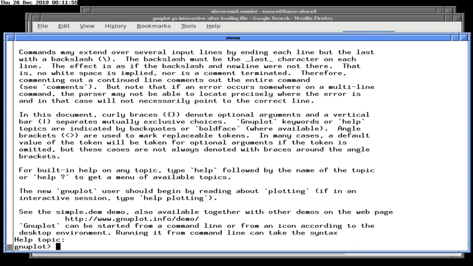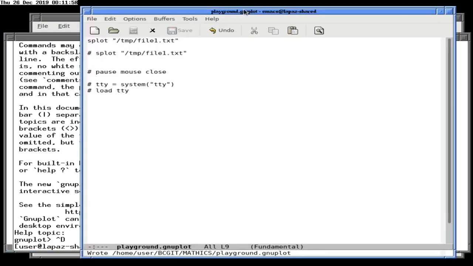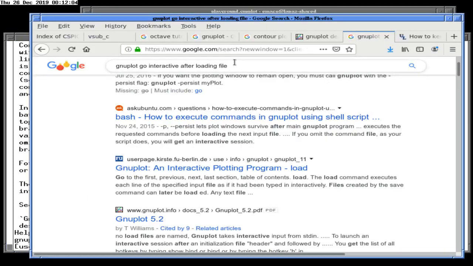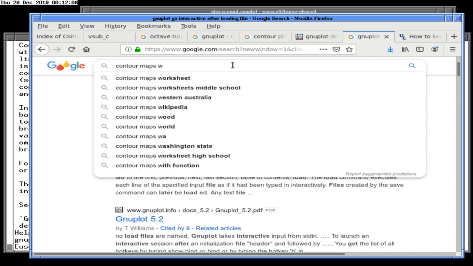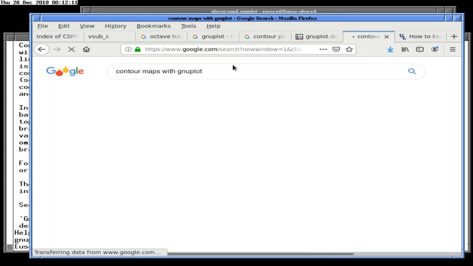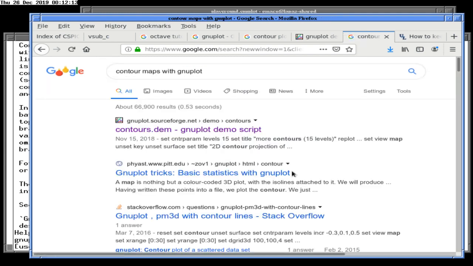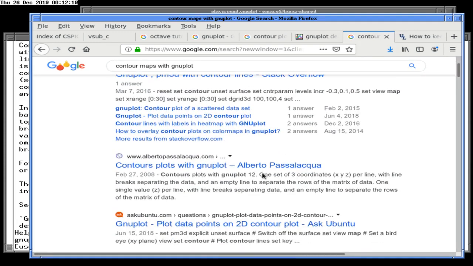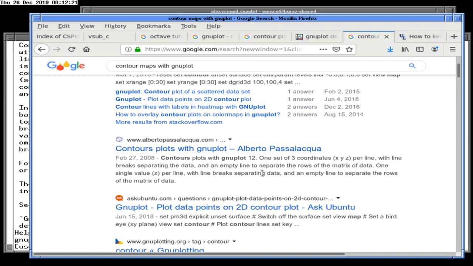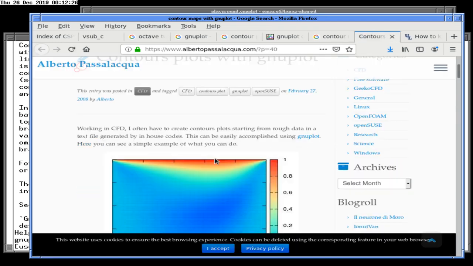Screw that. Okay, so we're now going to look for contour plots, or heat maps, I guess, with gnuplot. I'm going to be bad and actually use the word contour maps because that's harder. Contour plots with gnuplot. Okay, this might be what we need. Oh, that is gorgeous. That's what I want.